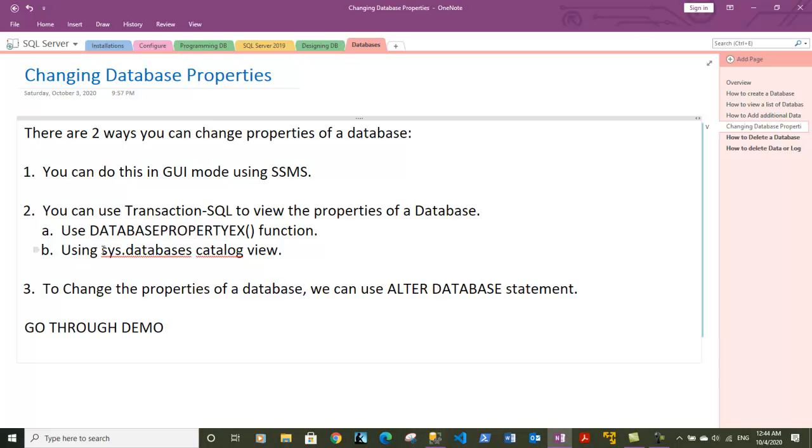Else you can also query the database's system catalog to get the various properties and values for various databases, the system databases as well as the user defined databases, and we'll see both of these methods. In addition to viewing the properties of the database, you can change the properties using the ALTER DATABASE statement itself. So let me take you through a demo of using this particular function and the GUI mode.